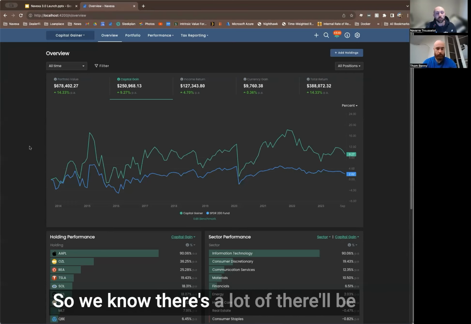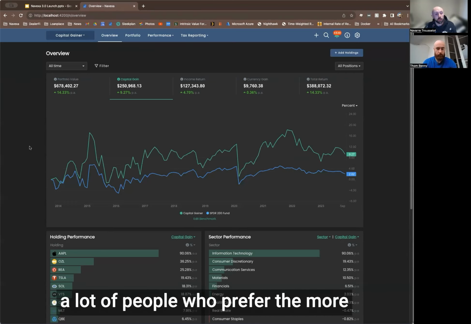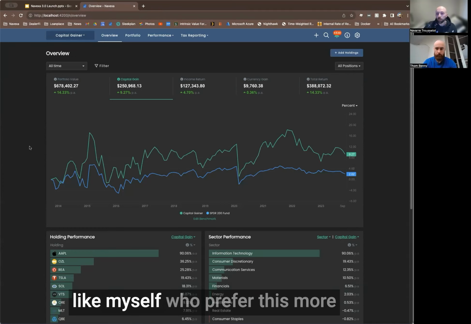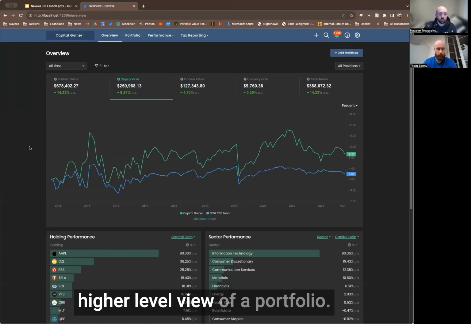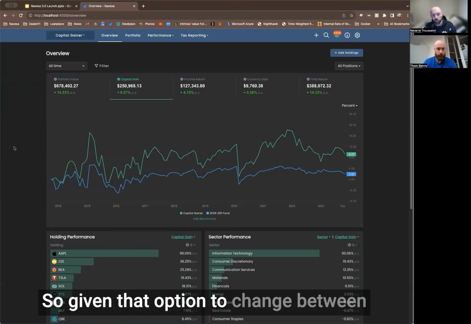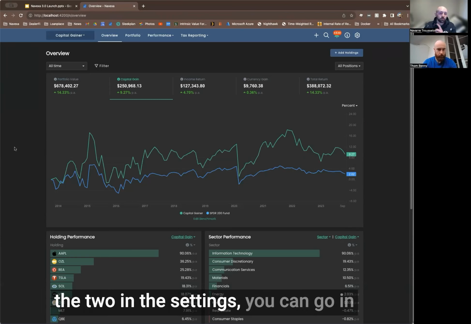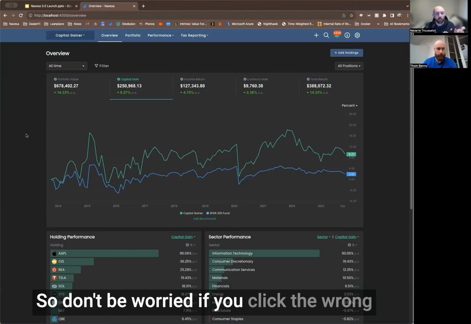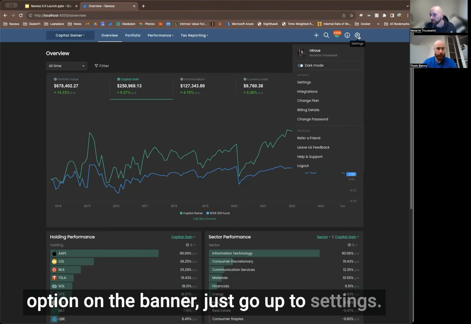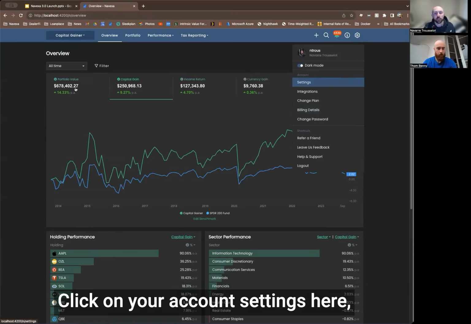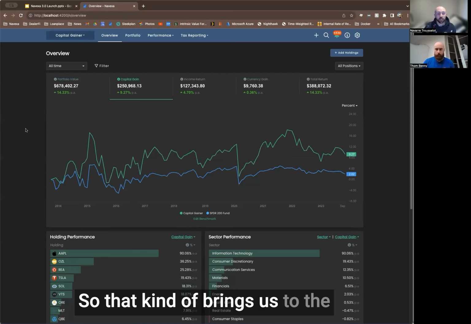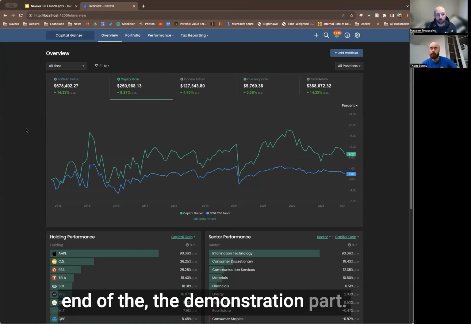So we know there'll be a lot of people who prefer the more classic way of looking at their portfolio, and a lot of other people like myself who prefer this more higher level view of a portfolio. So given that option to change between the two, in the settings, you can go in there and change it at any time as well. So don't be worried if you click the wrong option on the banner. Just go up to settings, click on your account settings here, and there's an option in there to change your Navexa homepage.